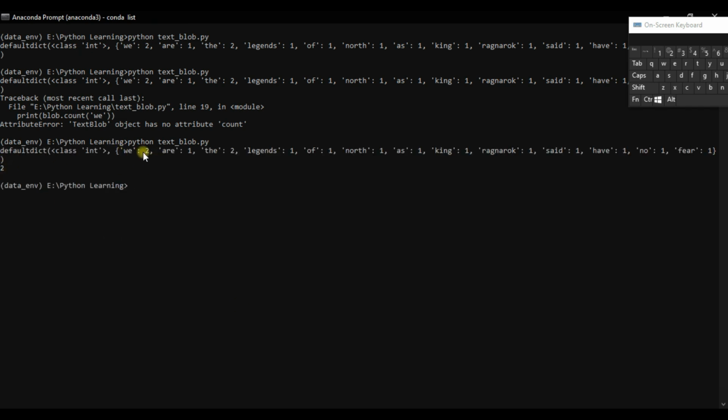We exists 2 times in our text, and that's how you can get a particular word and how many times it exists, or you can get all the counts of the words and how many times they exist in our text. The other thing is to get the noun phrase count, or the frequency of the noun phrase. It's the same thing as I have explained for the count.